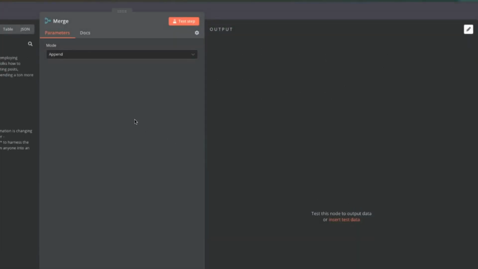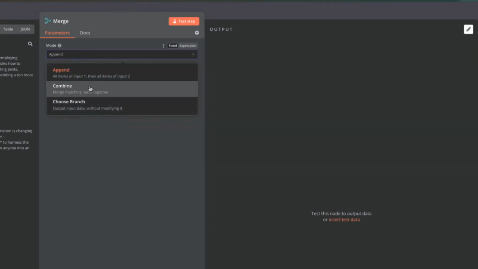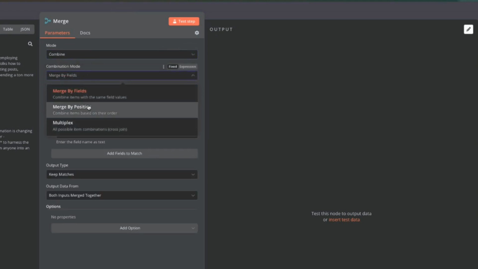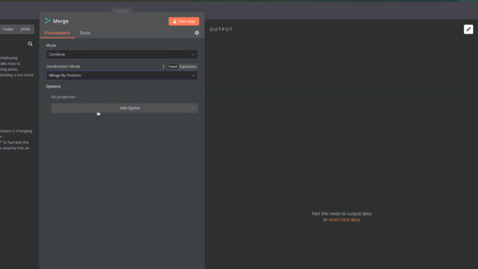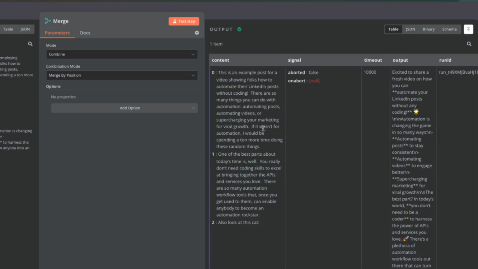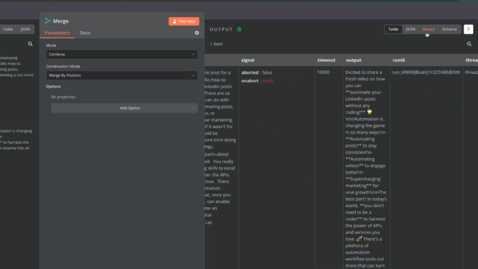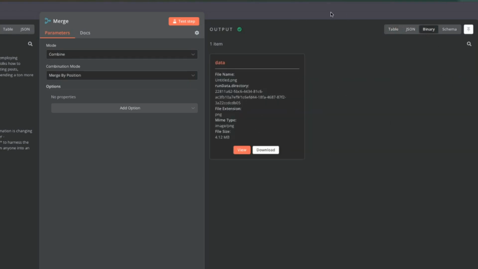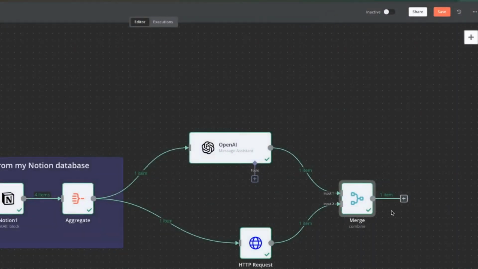Opening up the settings, there's a few different ways we can merge things, such as appending them into different items, but what we want to do is combine them, and we want to merge by position, so that element 1, which is the image, and element 1 from the other one, which is the formatted text, get pushed together into one step. Let's click test, and here is the merged output. We got all the content. If we click on binary, we can see that file coming through. Awesome. So now we can really do something with this.